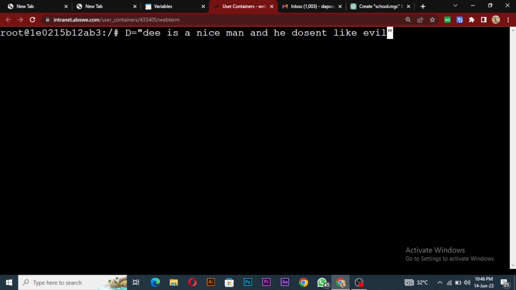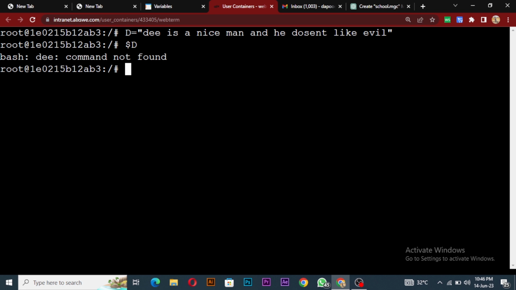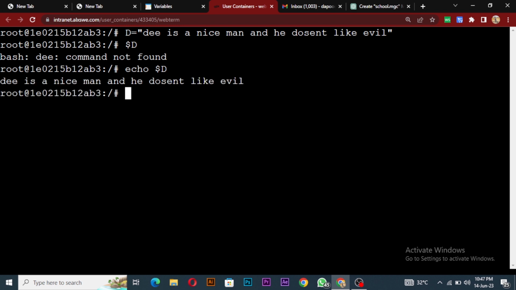I press enter, and that has saved. I can access it by saying echo $d, and it's going to echo it for me. If I want to create that child I told you about, another bash terminal, I can just type bash. It's going to create a child one for me.